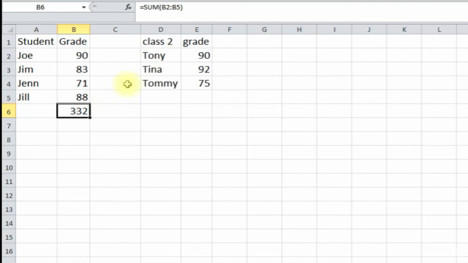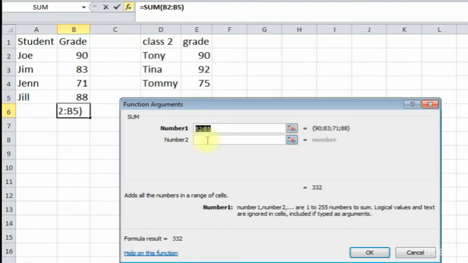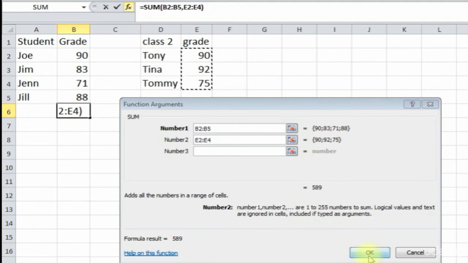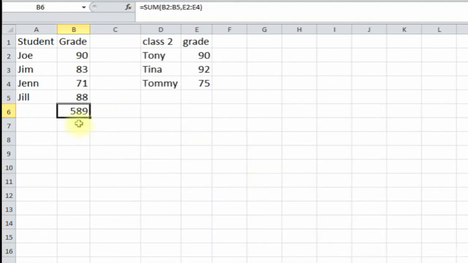But in addition, if you want to do multiple ranges, you can insert a function. If you want a second range, you can do that. Click OK, and it's 589. So what it's doing is just summing up this and summing up this. And if you look, it's just that range, comma, E2 to E4. That's all it is.